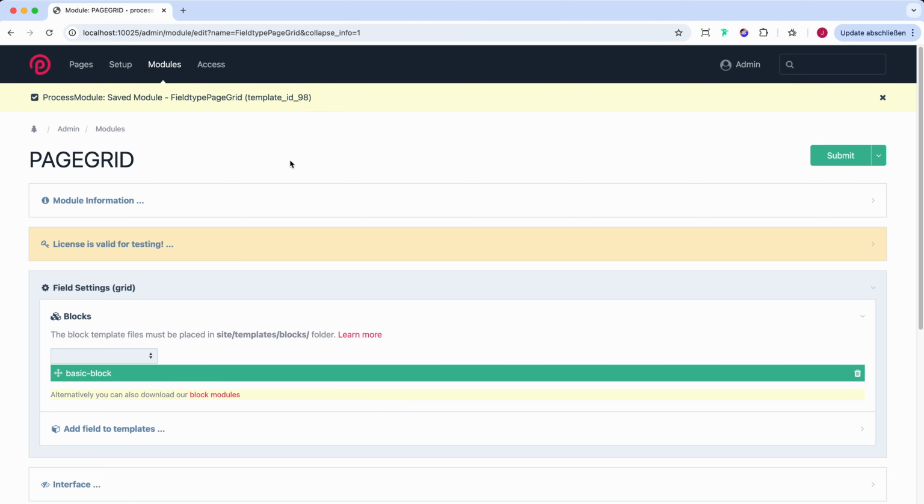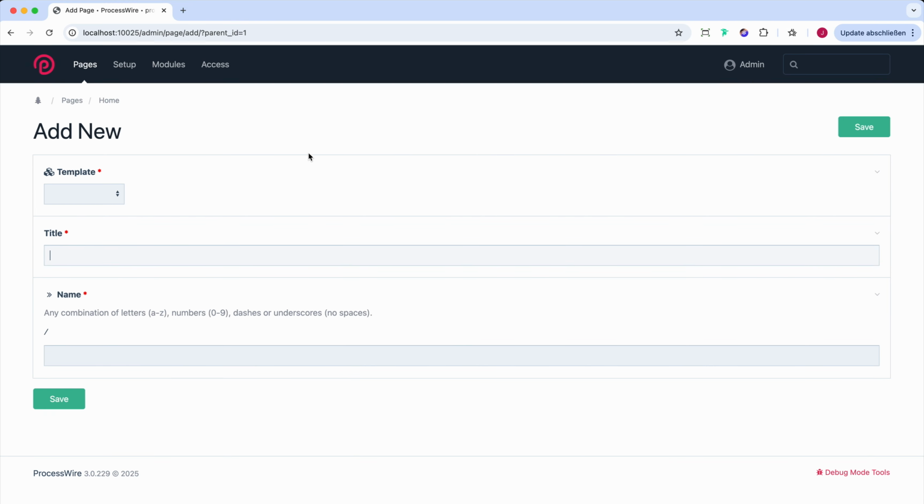Now we are ready to create our first page with PageGrid. Go to Tree, Add New to create a new page and select the PageGrid page template that is created when you install the PageGrid module. Of course, you can also create your own template, but for now we stick with the default template.